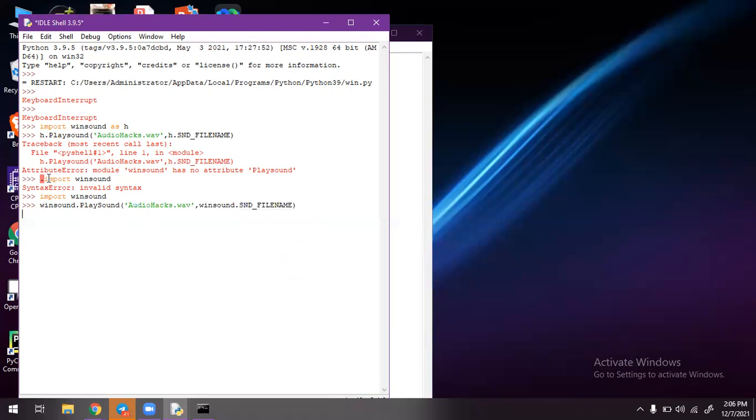I got some sound now. So how I got that sound is this file name audiohacks.wav is already present in my laptop. For every laptop you will have this audiohacks.wav. Okay, it's a default file name. It's a default sound. So that's why we got the output. If I hit enter, okay, so it is executing.